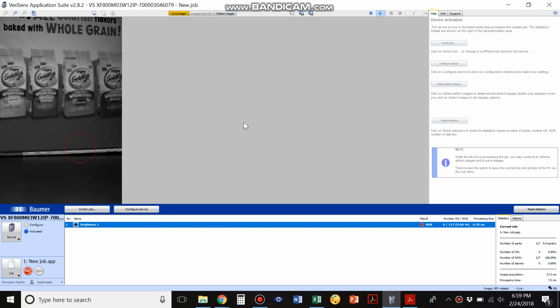So the first thing you're going to need to do is have the camera hooked up to the PC and open up this Baumer Verisens application suite. So once you got that, you got the camera hooked up, you're getting a live image, then you're going to go to configure device.